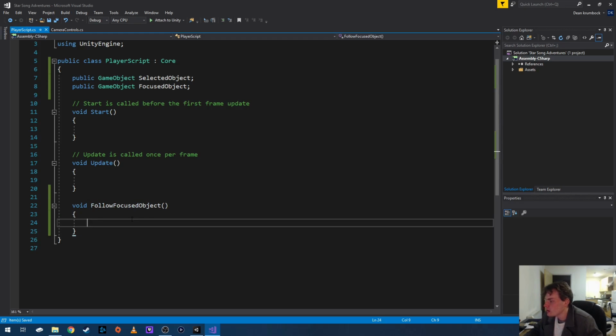Of course. Void. Let's say follow focus object. Right, and what we're going to do is go equals new Vector3. No, I'm lerping, so it's Vector3.Lerp. What does lerp stand for? It means linear interpolation, and it just means your thing will move. There is another way, which is translate. Some would argue it's better, but I don't know. Lerp has a more natural feel to it.